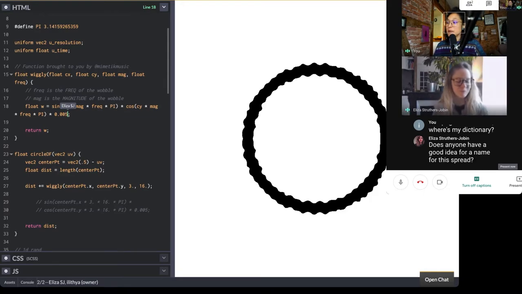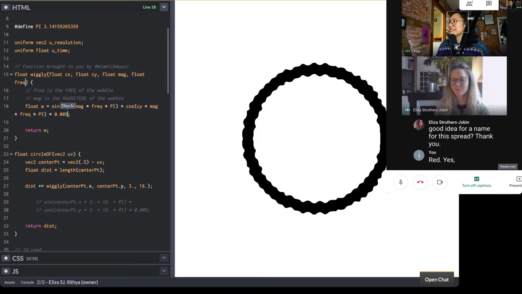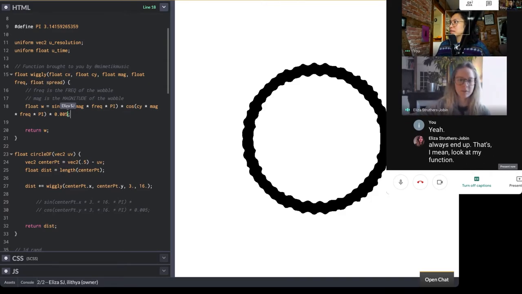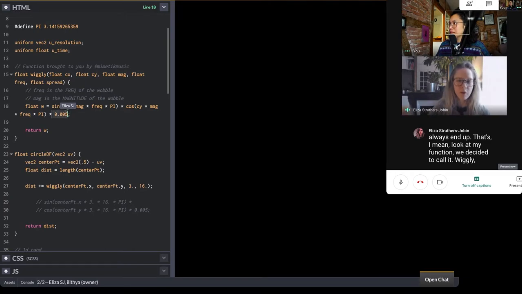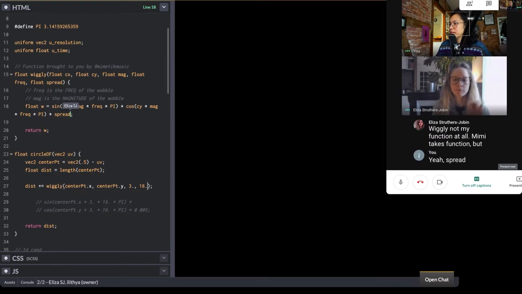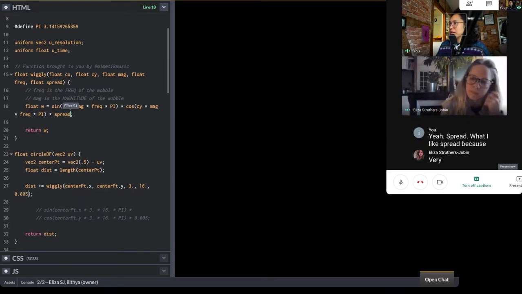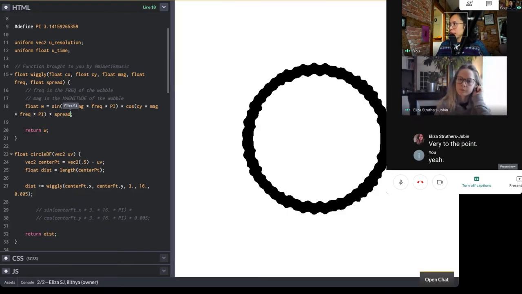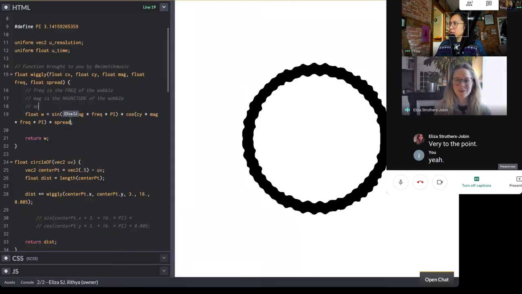Spread. Thank you. Spread. Yes, I like that. That makes so much sense. Okay, cool. I am so terrible at naming things. Look at my function. We decided to call it wiggly, not my function at all, Mimetic's function. But yeah, spread. I like spread because it's very to the point. Yeah. So spread. Cool. Spread is spread.